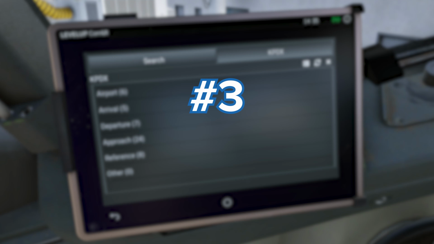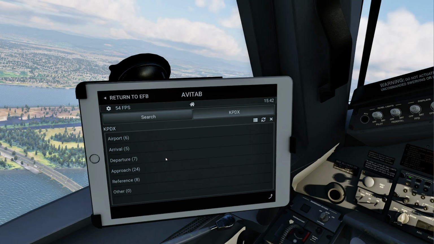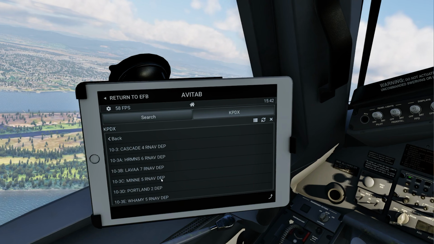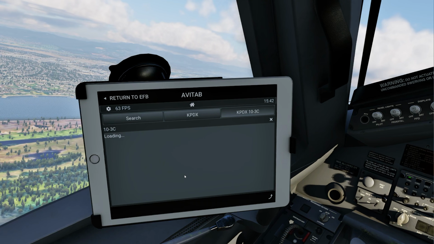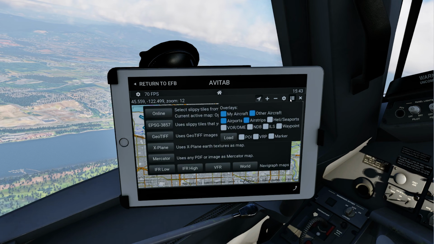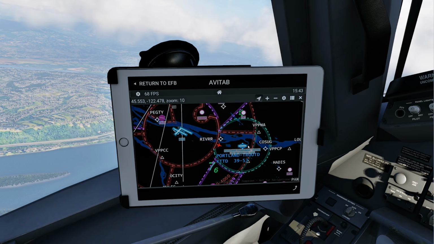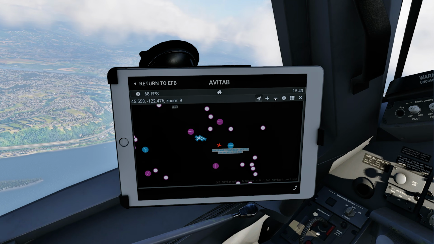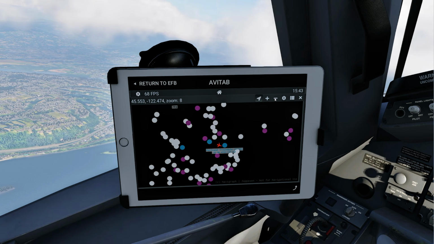Number 3, AviTab. No list of freeware add-ons would be complete without one of the greatest add-ons of all time, and that's AviTab. AviTab is the electronic flight bag add-on for X-Plane. AviTab brings the capability of looking up airports, viewing charts, opening a browser window, moving map, and a PDF viewer. AviTab is implemented on almost all freeware and payware aircraft at this point.